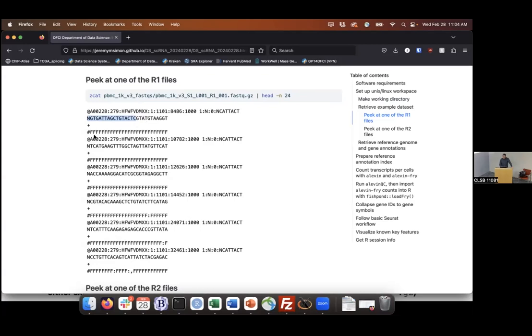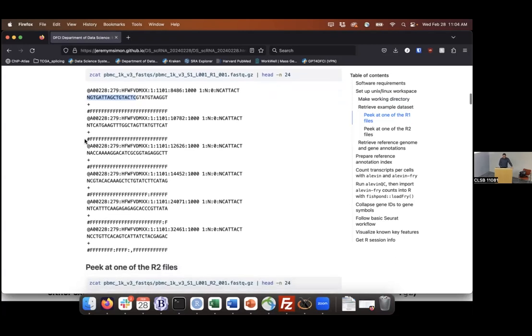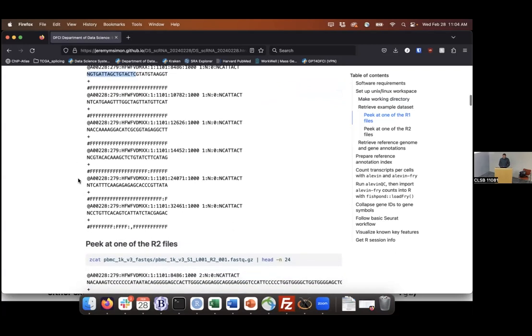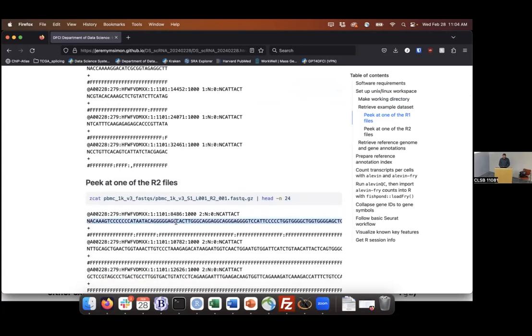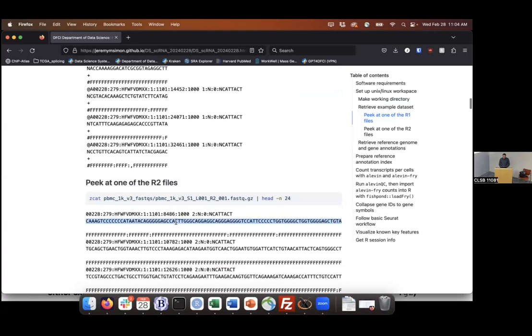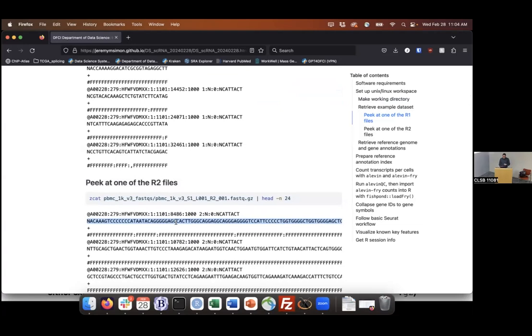Because this is paired, the R1 and R2 files are exactly in sync with each other. So these are the cell barcode and UMI corresponding to this transcript sequence. This is 90-ish nucleotides of cDNA that corresponded to that particular cell barcode. And the second read, same deal, has a cell barcode, a UMI, and the cDNA that came from it.